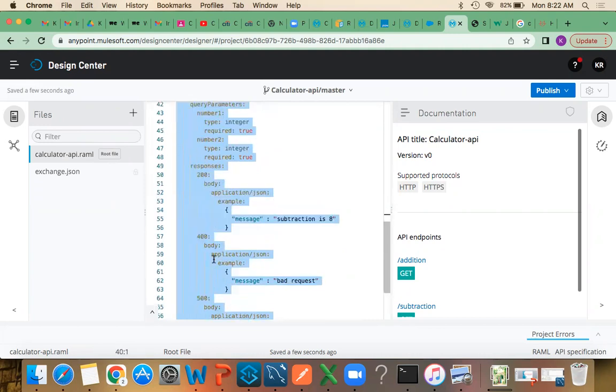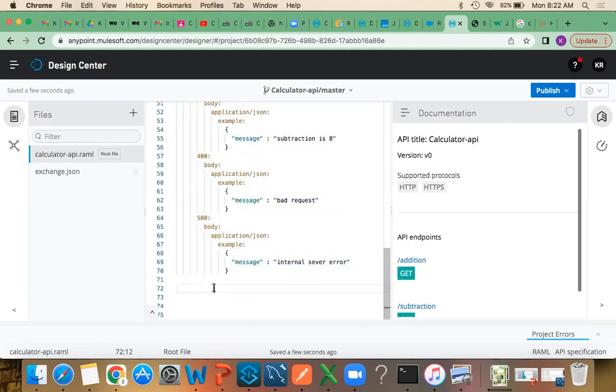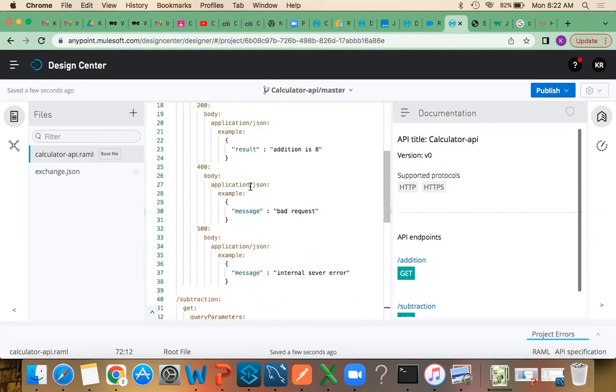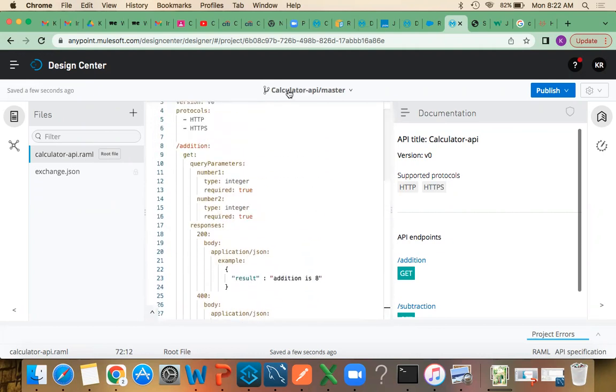instead of subtraction. Okay, here I want to explain two things. These two you have to remember. Very, very important. So this is one API, right? Calculator.